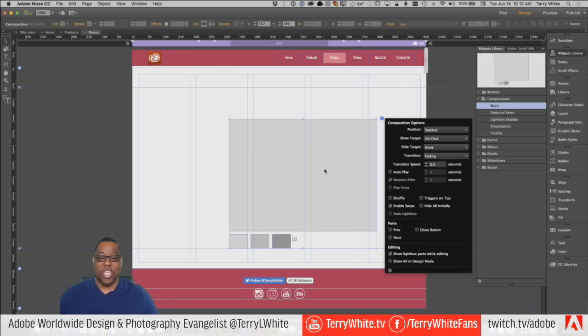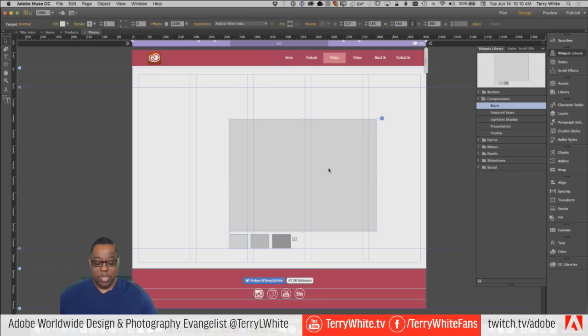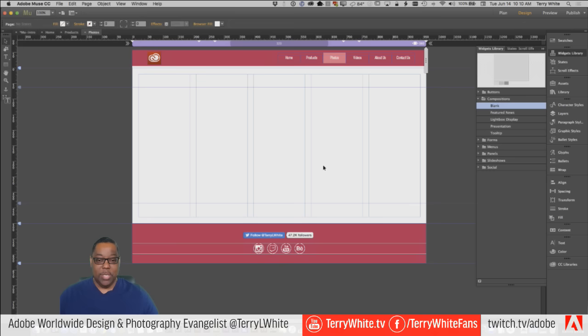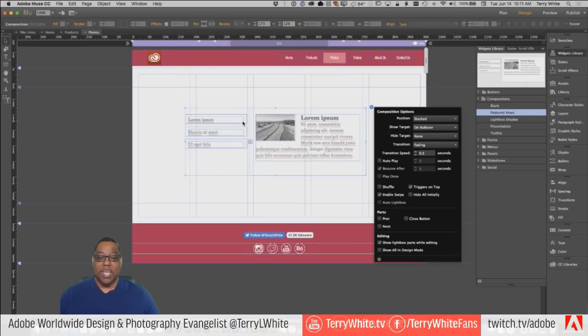Click on this trigger, it changes what's in the content. So that was dragging over a blank one. If I were to delete this one and drag over one called Featured News, you can see it's really the same thing. It's three triggers with some sample news and sample photo and sample text that's already configured the way someone might do featured news on their website.